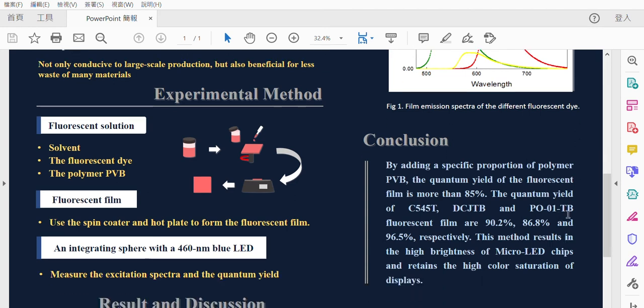The experimental method. We mix the solvent, the fluorescent dye, and the polymer PVB to make the fluorescent solution. And use the spin coater and hot plate to form the fluorescent film. Then by using the integrating sphere with a 460 nanometer blue LED to measure the excitation spectra and the quantum yield of the fluorescent film.